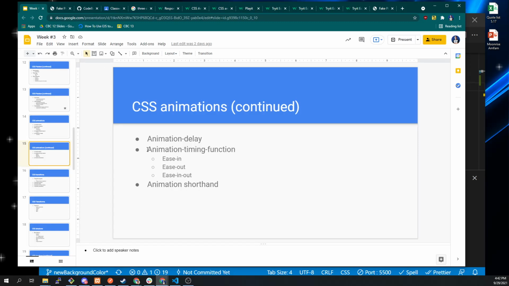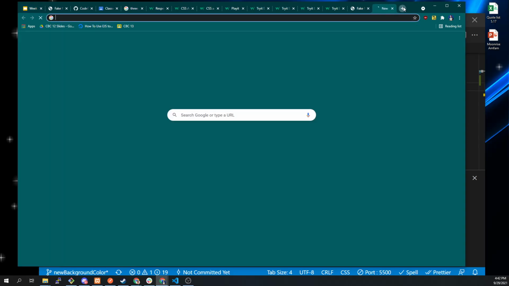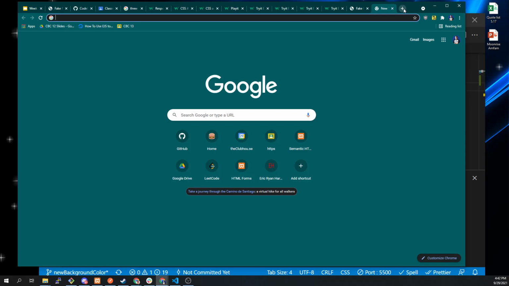Go ahead, Olivia. So when you showed us Leah's website with that card game, did she use animation or is that JavaScript? Yeah, she used tons of animations. Oh, okay. All in CSS.